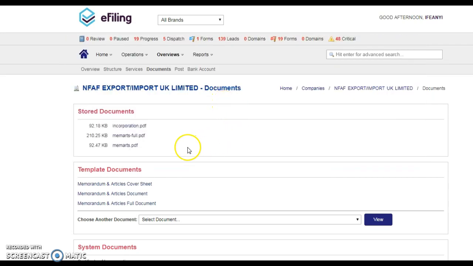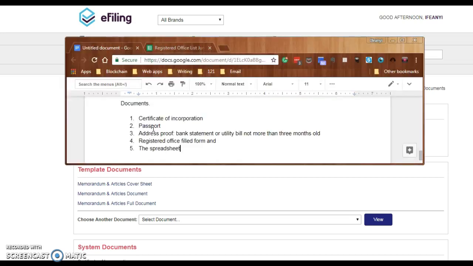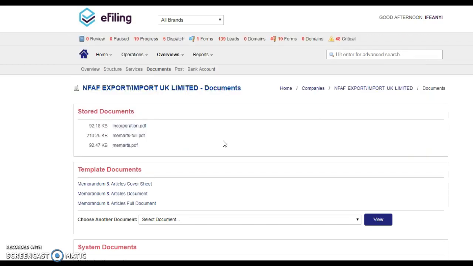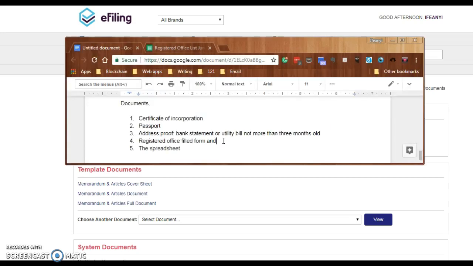Then the next one is the passport. You go and download the passport from email, Freshdesk or Gmail, wherever the client sent it, and then the address proof, you have to attach that. It should be in the email as well. Then the registered office form, it would be in the email as well. Click on the one that Agnes Noma of this present company sent to know exactly the document I'm talking about. And then the spreadsheet is very, very, very important, and this is what it looks like.